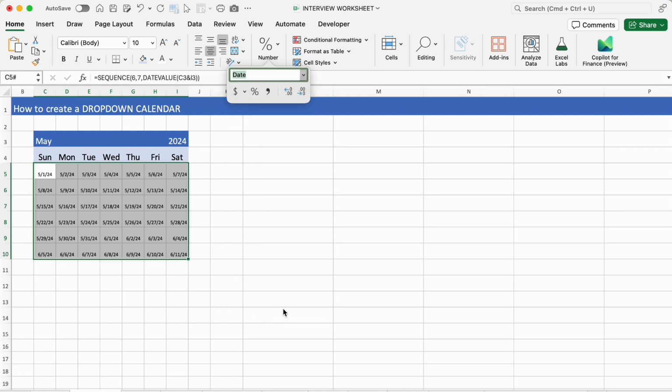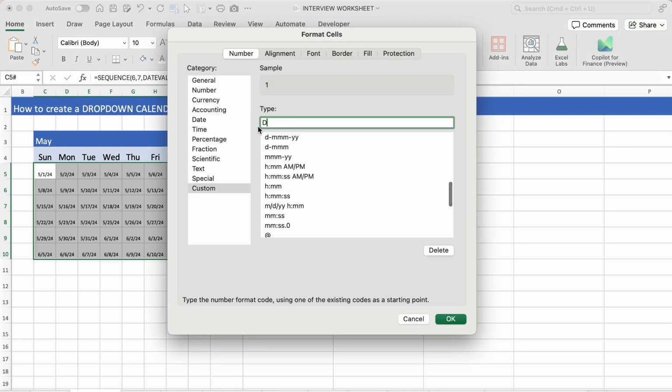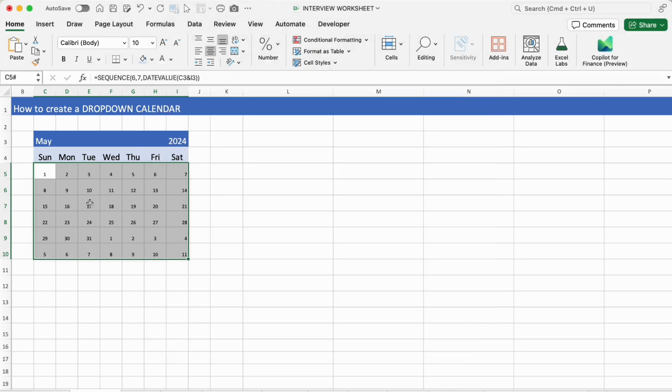So we will change this date value by going to more text, more custom number formatting. We just make it a D, which is just the day in the month. We don't want to see the other things relating to the month. So we'll make our text bold again. You can see it's starting from 1st of May.